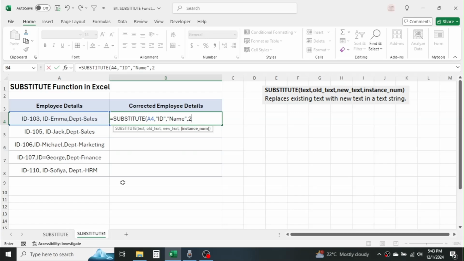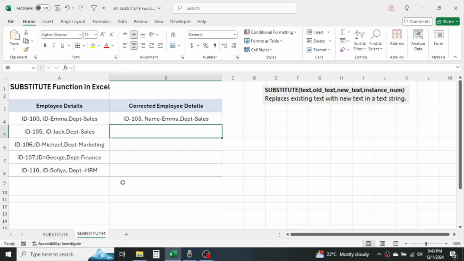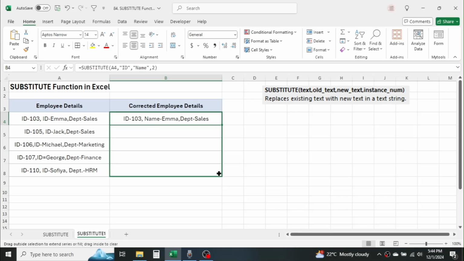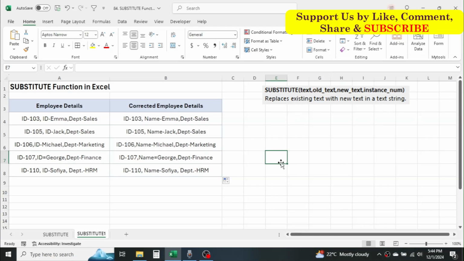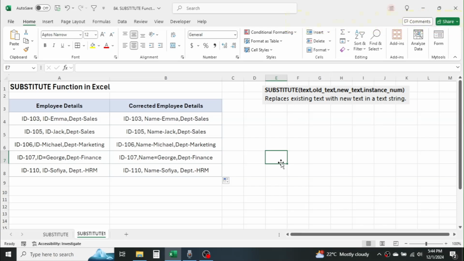Close parentheses and press enter. Here you see, the details is now corrected with ID and name. Drag the formula down for other cells. So, that was all about how to use the substitute function in Excel.